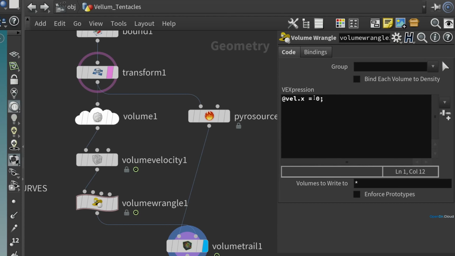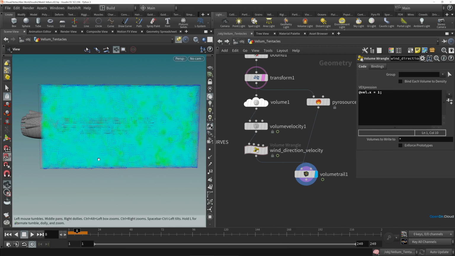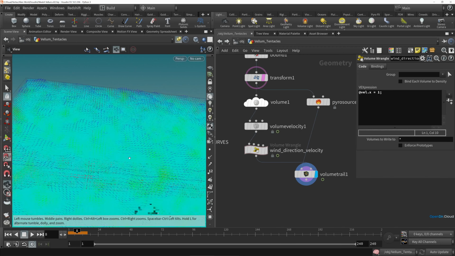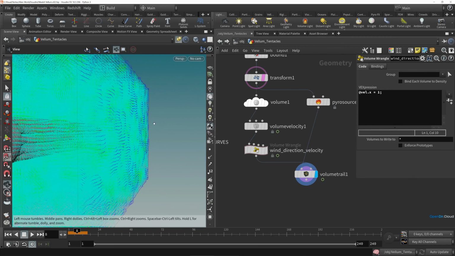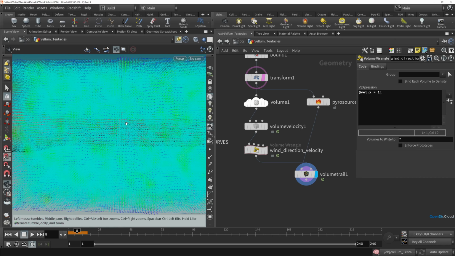So instead of setting this velocity x to 0, let's set this to 1. And then you can, of course, change this value here in this wrangle to control the strength of that wind direction relative to the strength of the turbulent noise. So you may want to tweak that a bit. On this volume wrangle, I'll just rename that to wind direction velocity. And with that change, you can now see that we have our velocities all traveling on that x-axis, but being pushed around by that turbulent curl noise.